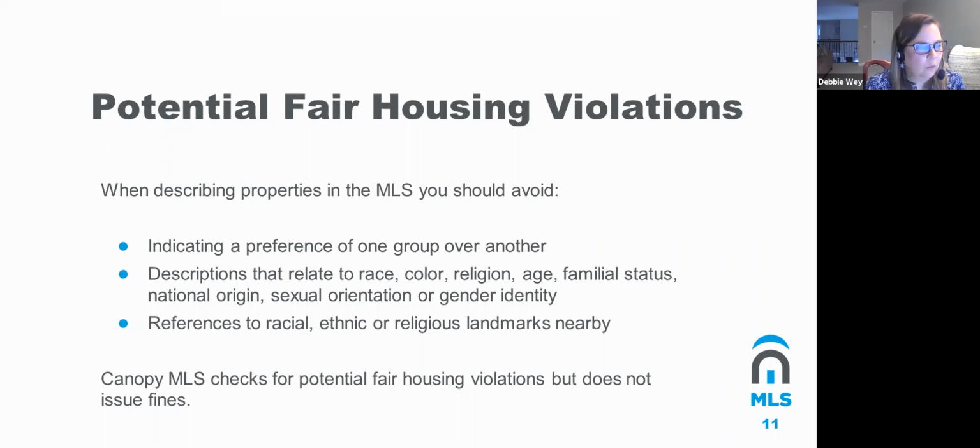It's just that we have to treat all of those situations equally. So what you could do there instead is you could say something like close to fitness centers or close to rec centers or something like that, where you're not using a formal name or referring to any particular type of religion in those remarks. So we do check for potential fair housing violations, but we do not issue fines.